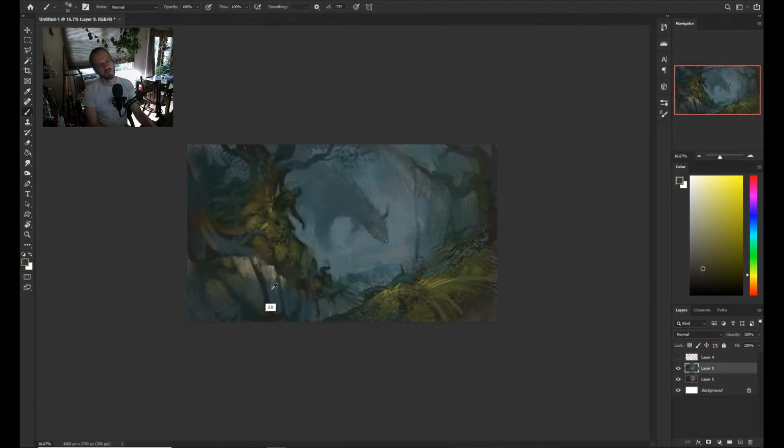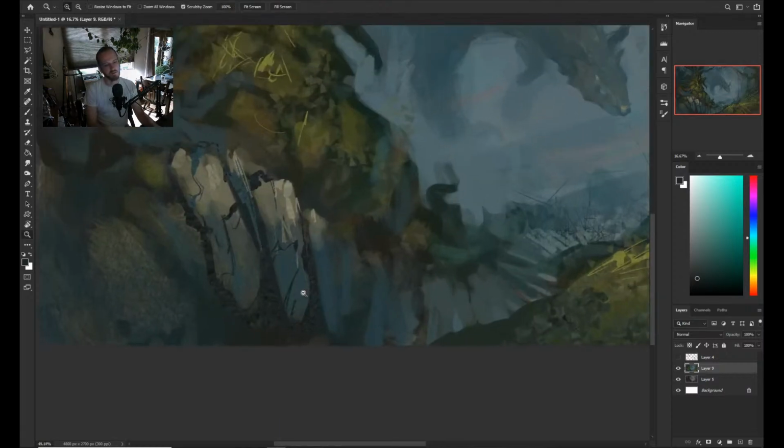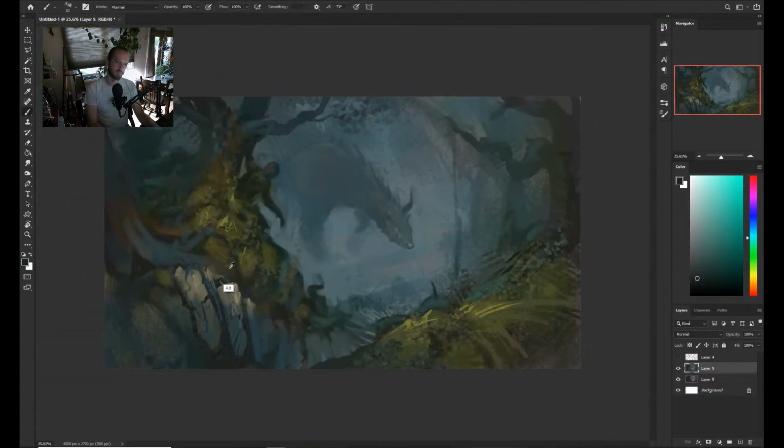Getting into a bit more of the detailed stuff. Maybe some cracks and crevices along these rocks here. That's always a fun part. Just thinking about all the rocks I've ever seen in my life, and what kind of cracks and things they have, how that material works. This brush is really nice because it leaves behind this textural trace too. So it's not just a flat sort of clean color.